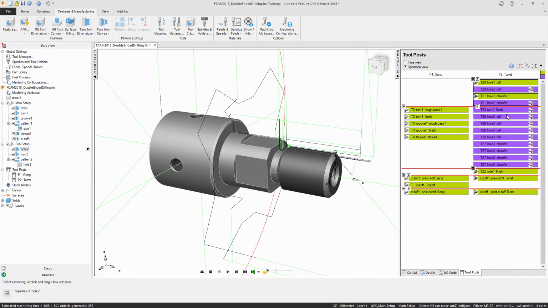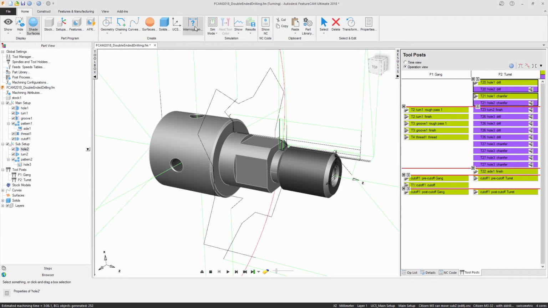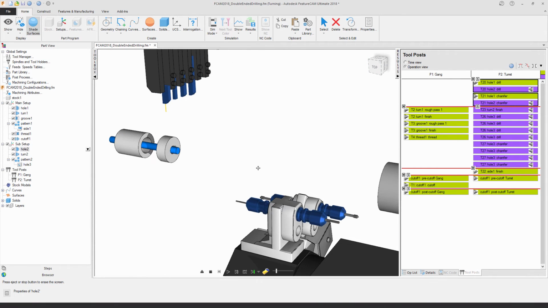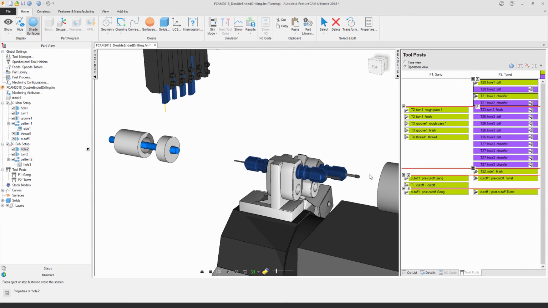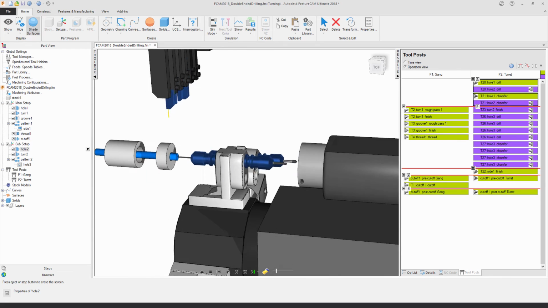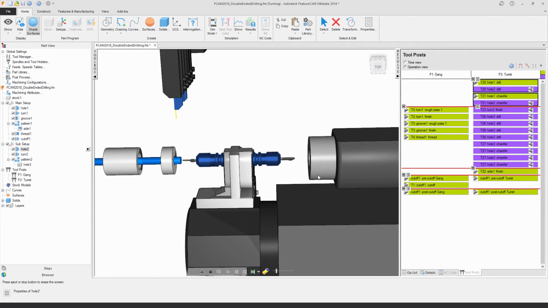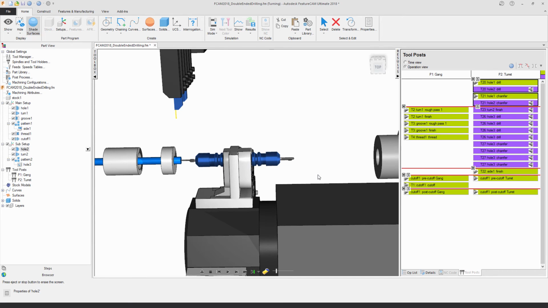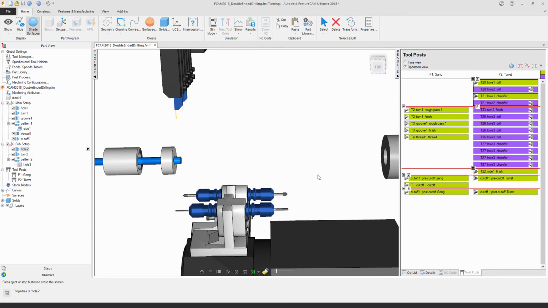At this point, I'm going to run a full machine simulation to show you the effect of what we've just done. Just single stepping through to get my view. And there you can see what we have is two tools, one facing the main spindle and the other facing the subspindle. If I just single step through this simulation, you can see that the two operations are going to be machined simultaneously. And exactly the same for the chamfer operation.